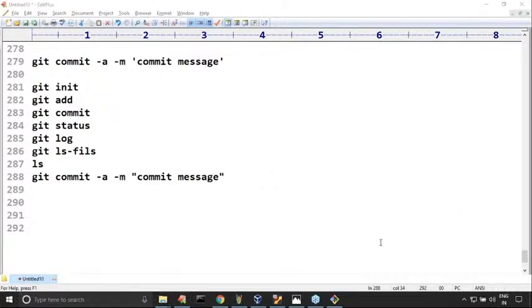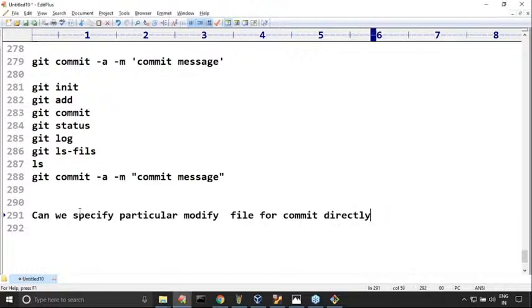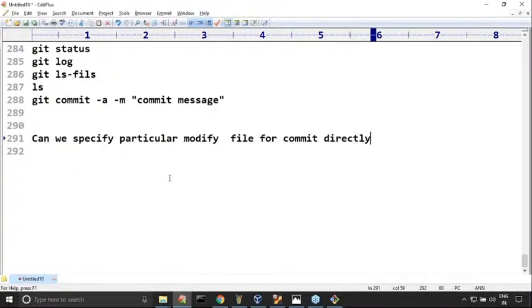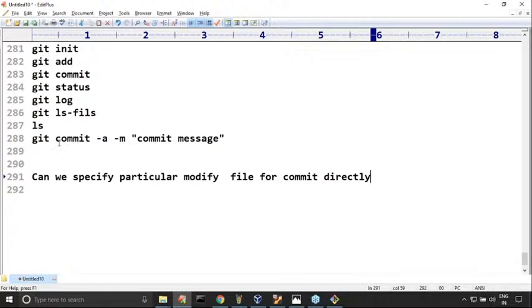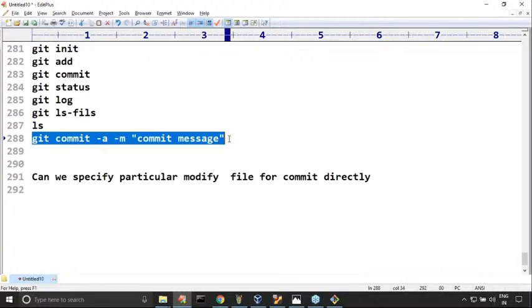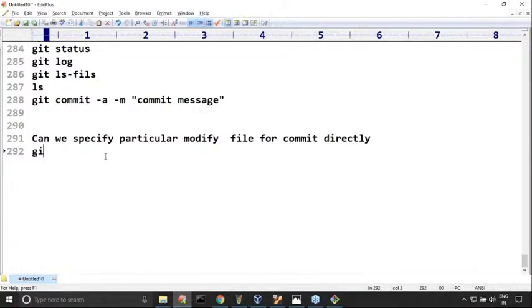Yes. Okay, now Nirmal is asking one small doubt. Can we specify a particular modified file for commit directly? Yes, why not? Here this shortcut won't work. What you have to take is git add only b.txt. I want git add only b.txt, and then git commit -m. Sorry, here commit message. Are you getting?